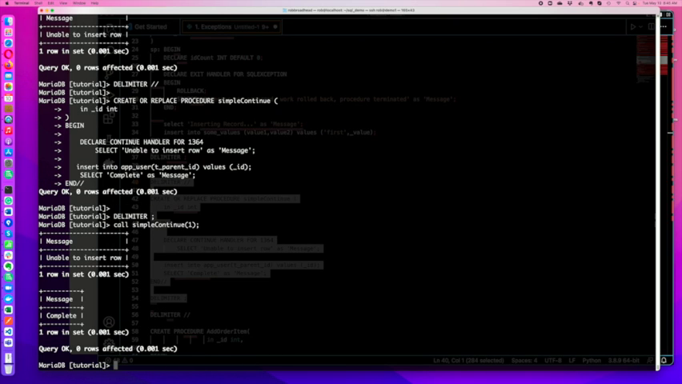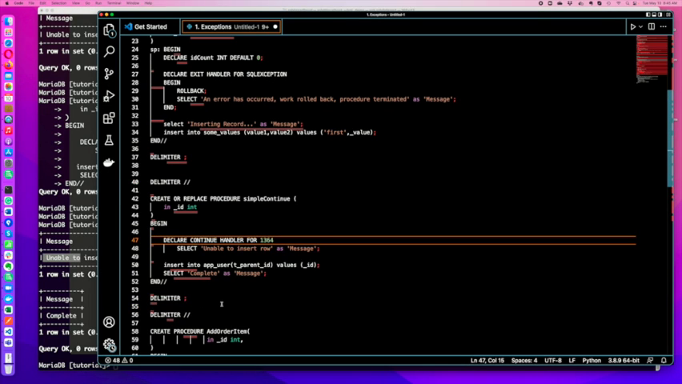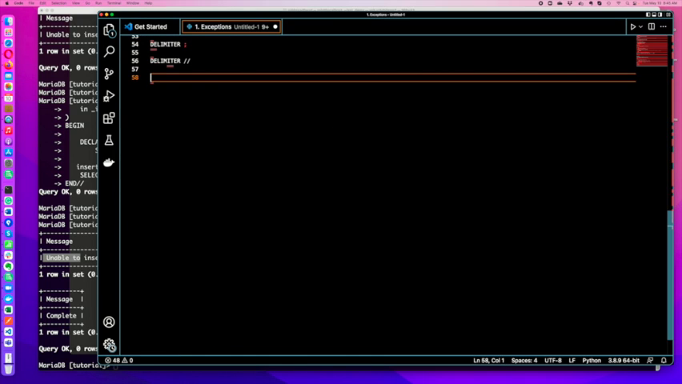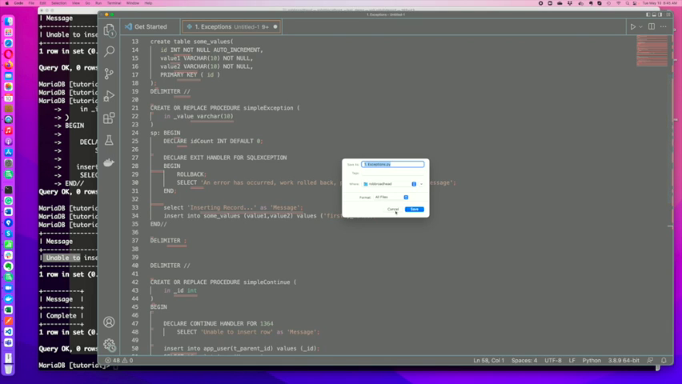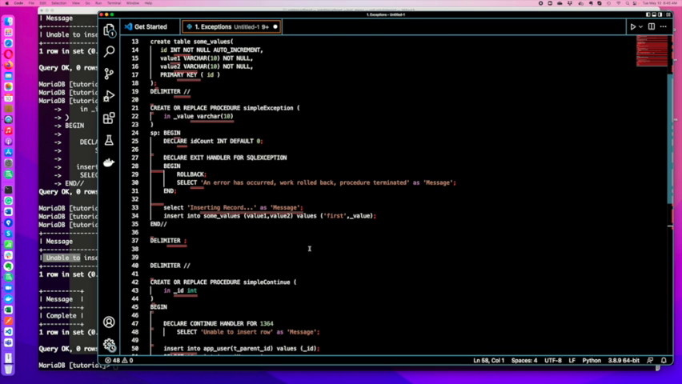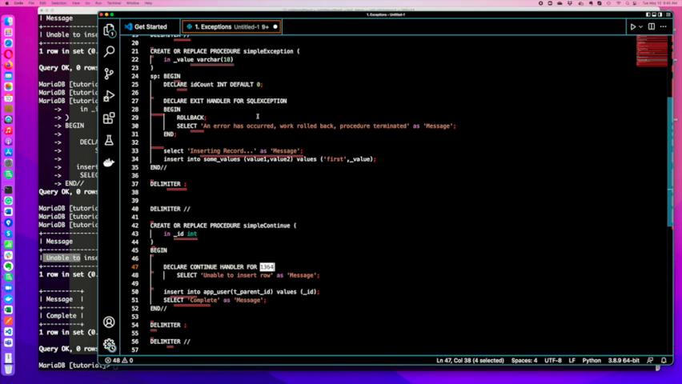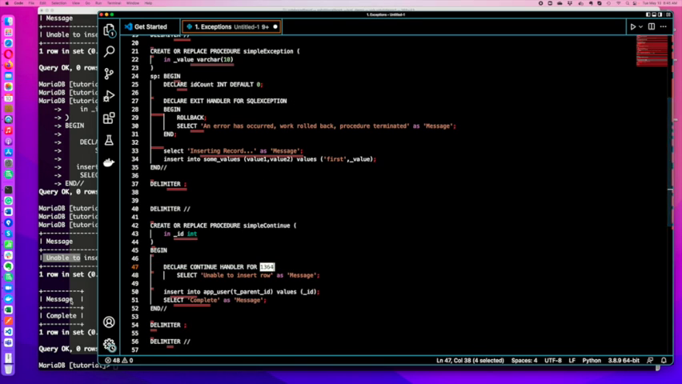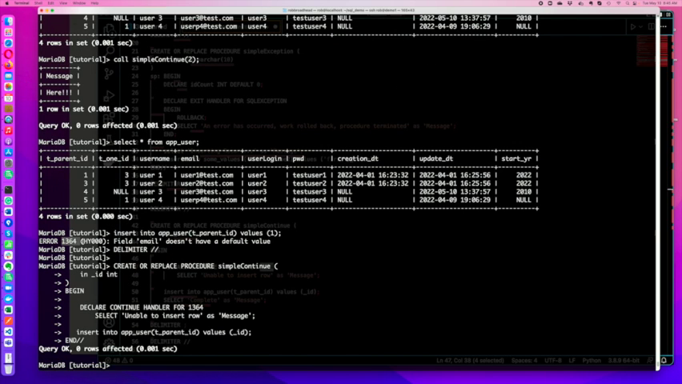Now we're going to see that it's complete, even though we got the unable to insert row, because we have this continue handler. And so we have two different types of handlers that we can work with, that we have talked about today, that allow us to either exit based on an error, or continue. Like here we did it for just a general SQL exception, but we can also do it for an error code, which we picked up when we tried to do this. That's the error code right there.